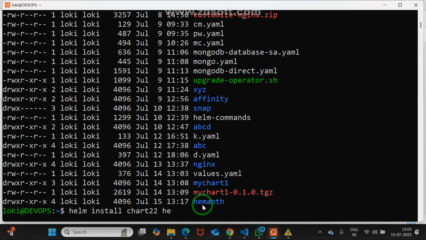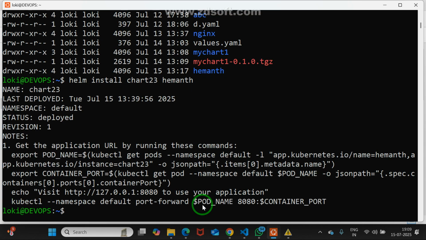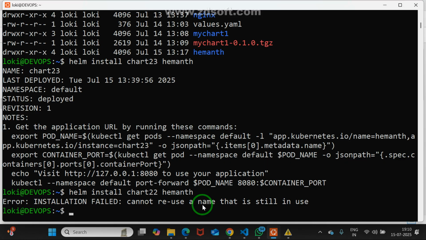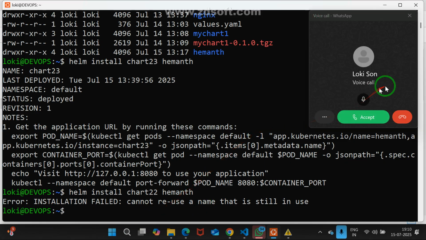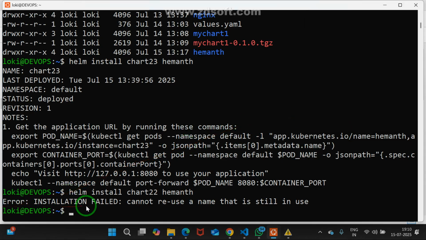I am using Hemant. See, in front of you, I am first doing 23. It may work, no problem. Chart is deployed. But now I am going to use 22 again. What happens? Anyone respond? What is the system telling? Are you observing? Error: installation failed, cannot reuse a name that is still in use.